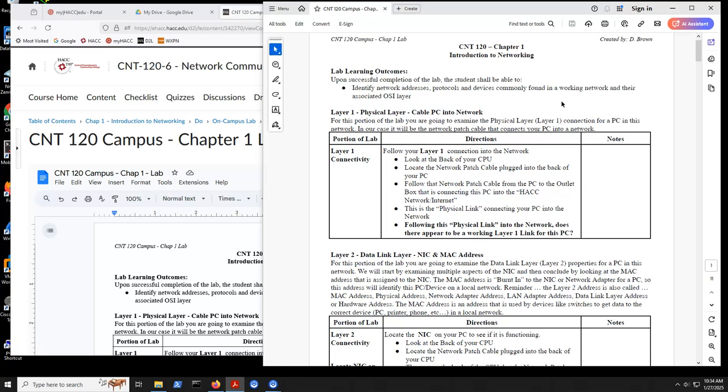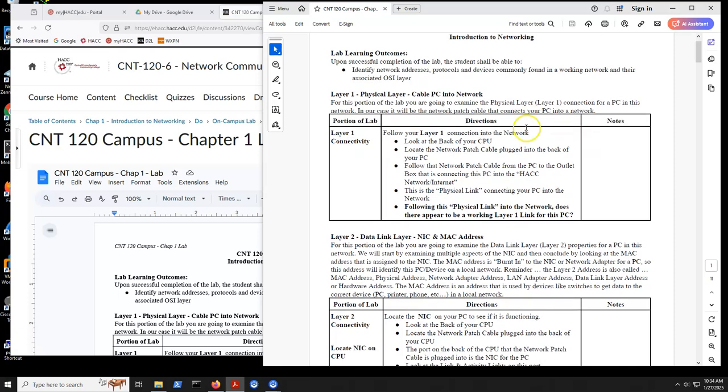So our first layer, layer 1, is our physical layer. When you get to the lab room, I'm going to have you look at the back of the CPU. As you sit at your workstation, you have the monitor, and the CPU in our lab case is sitting underneath the monitor. Get up and look behind the CPU, and look for the patch cable that plugs into it. Right now our patch cables are blue, but they could be gray. Follow that into the PC and look for where it's plugged in. That physical cable is the physical connection for this computer to the network.